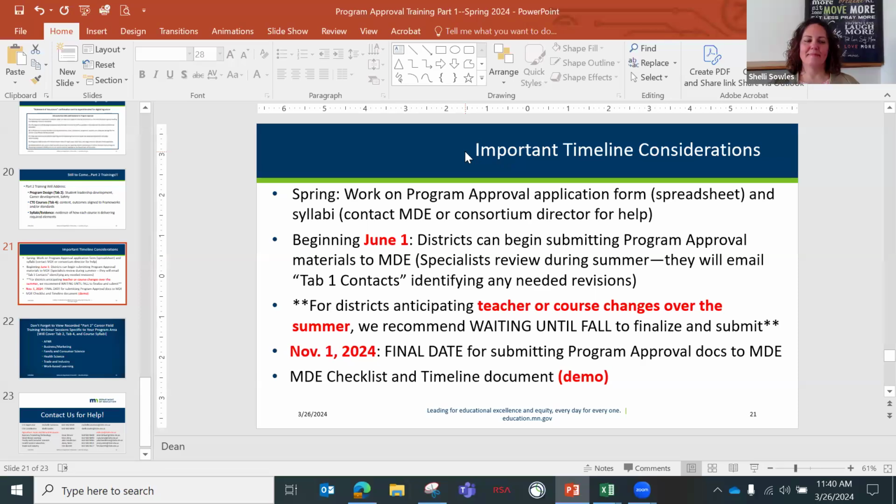Then if you are a district that looks at some of this information and says, we may be changing a superintendent, we may be changing a principal, we may have some teacher changes, we may be changing some courses, and we're not certain on the final set of courses, then our recommendation is develop as much as you can and wait until August, wait till September when those things are finalized before you submit.